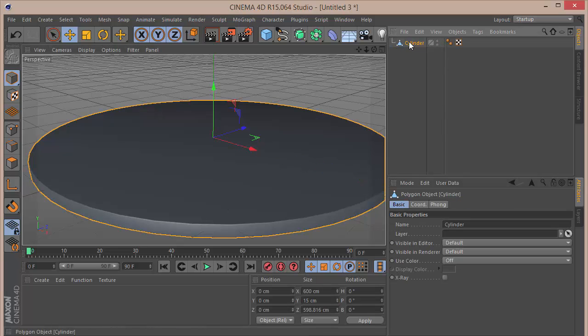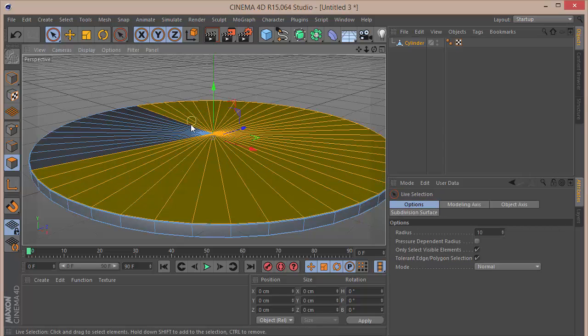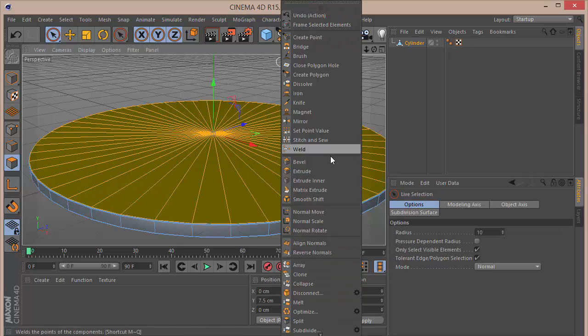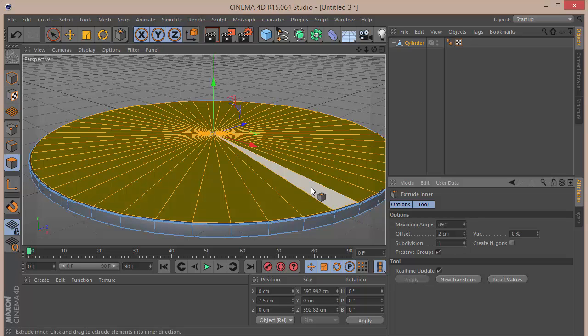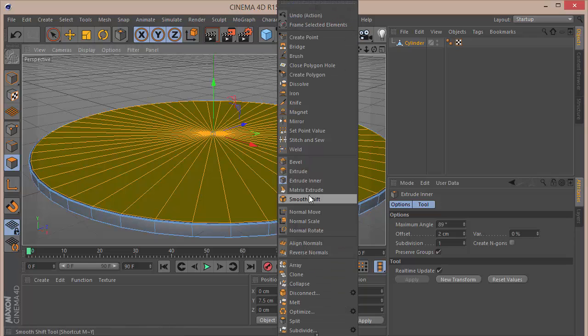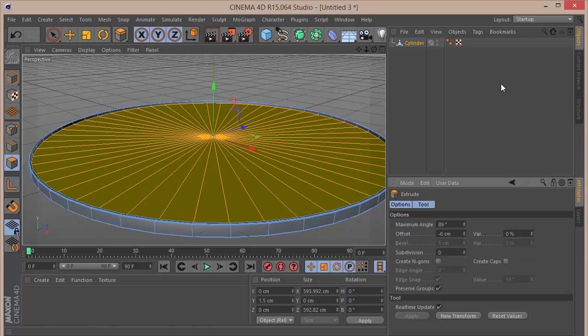Then I'm going to hit C on the keyboard to make it editable. I'm going to go to the polygon mode and select all these polygons, then right click and choose Extrude Inner, or I can press I on the keyboard, and give it an offset of probably 2. Then I'm going to right click and choose Extrude, or press the D key, and bring the offset to around -6.